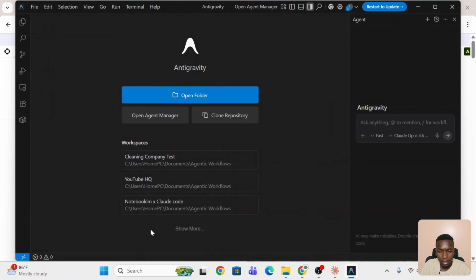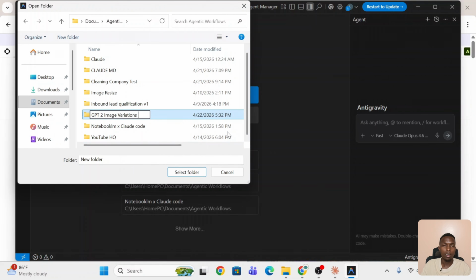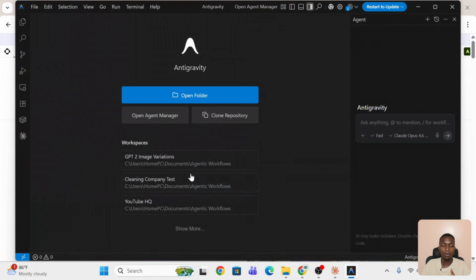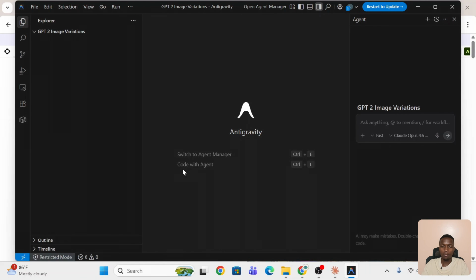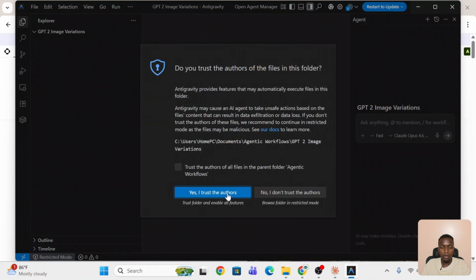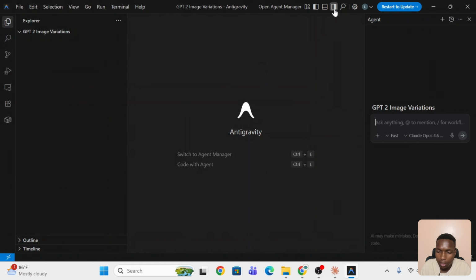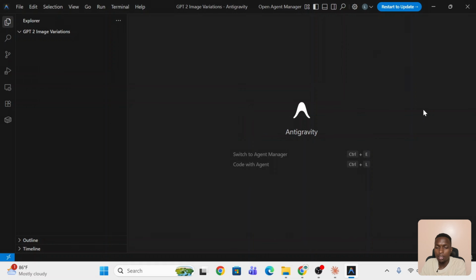So we're in Anti-Gravity. We need to open a new folder, give it a relevant name, hit enter, then select folder, and we have Anti-Gravity ready. So we're going to click yes, I trust the authors. Let's maximize this window. Let's close the right pane because we don't need it. And then we're going to open up Claude Code.